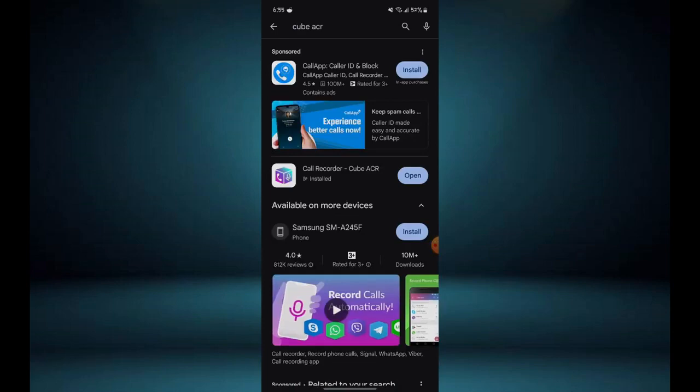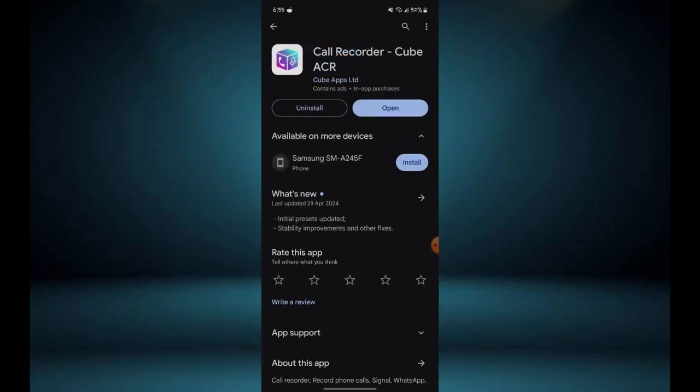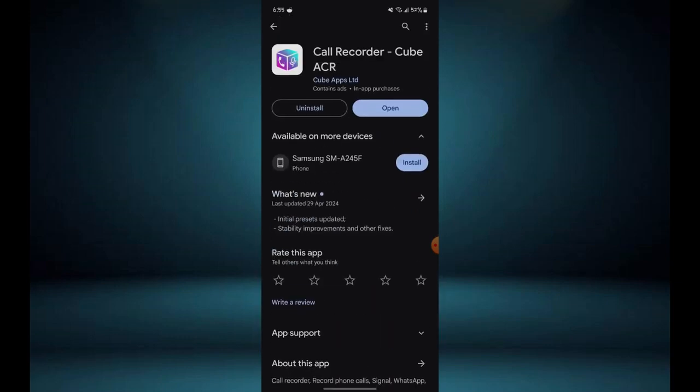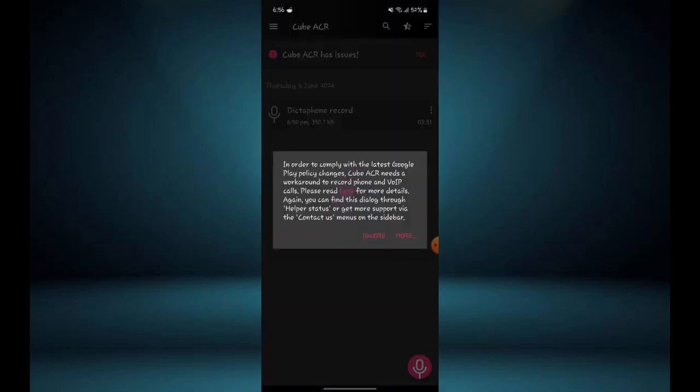This application is really helpful and it can record all phone calls, like for WhatsApp, Viber, and all social media calls. Okay, so download it. I've already downloaded it, so I'm going to open it. Please give all access and administration for this application and tap on ignore.